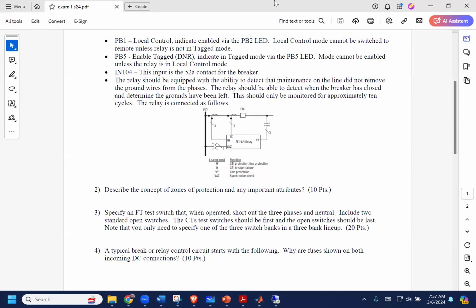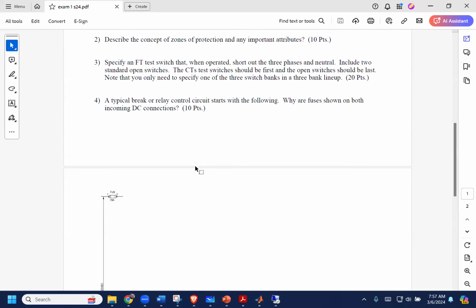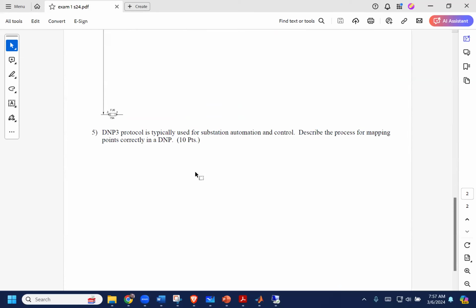The next one is, here is a very simple portion of a DC circuit, and I'm talking about fusing, and you should be able to look at this and tell me some information about the fusing and why it is enabled as shown. And the last question is about DNP. This is Mr. Perkins' information. How do you map points using a DNP map? How do you configure that correctly so you get proper operation?